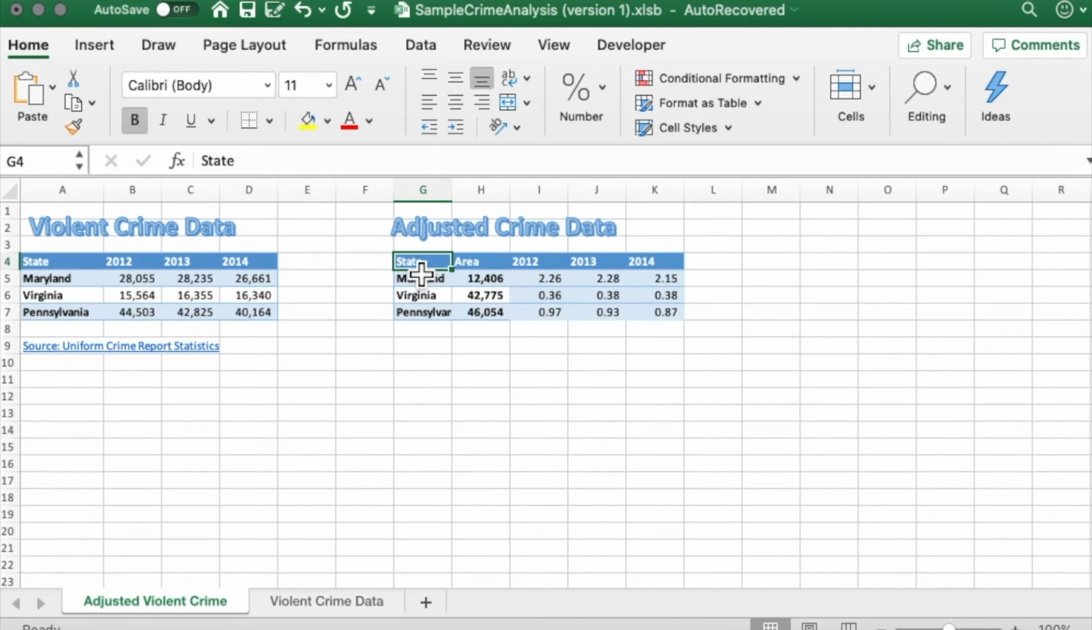So I'm going to select the 3 states and the heading for the state. Then I'm going to press and hold the control key, and drag from the year down and select the years and the crimes per square mile. So notice that selected we have the state, the 3 names, the 3 years, and the data below it. And now I'm going to insert my 3D column chart below that.